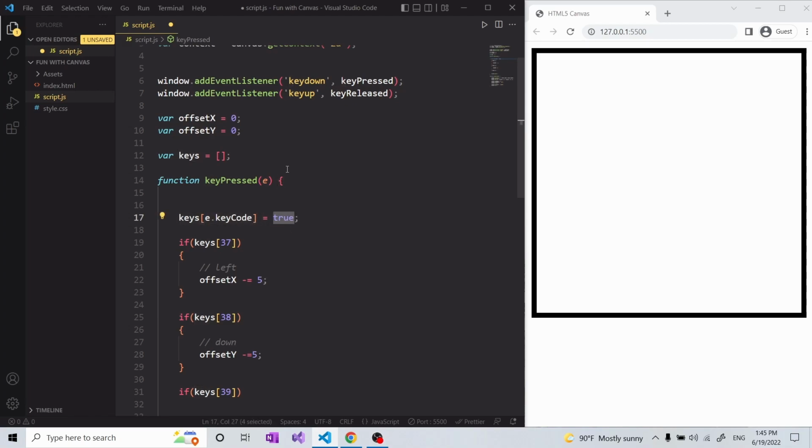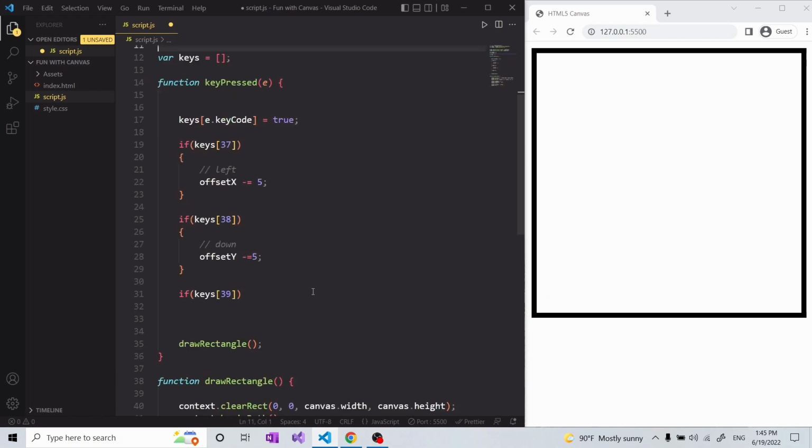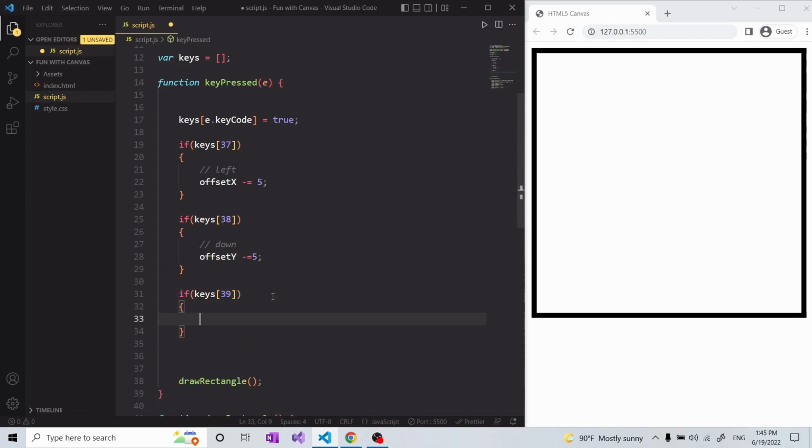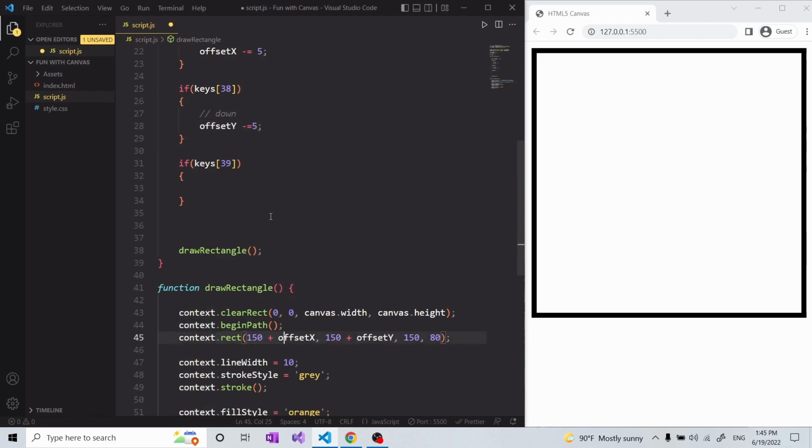I'm going to alter that to a value of false in the key up when it's released, so that it's no longer actually happening, or no longer clicking on that key. I'm having all of these conditions for the keys. If they are actually in this array, we alter the offset so we can update it in our rectangle, so that we have a smooth motion for this rectangle that you're going to see now.